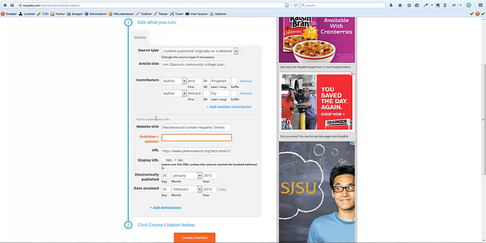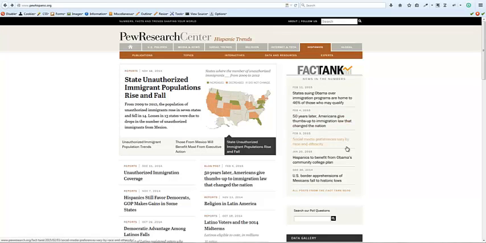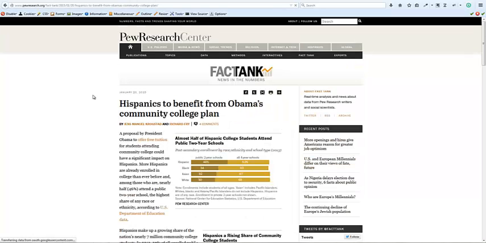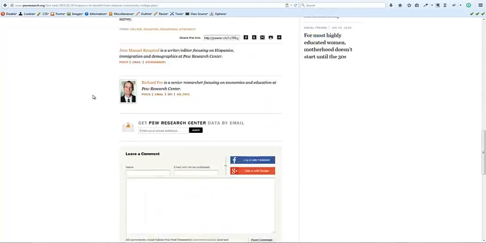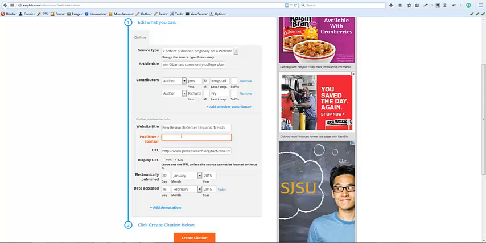And then I need the publisher or sponsor. So who's publishing or sponsoring this particular website? Usually you can tell who the sponsor is if you scroll all the way down to the bottom of what you're looking at, and usually it will give you information about the sponsor. In this case, it is being sponsored by the Pew Research Center. So that's what I'm going to be writing in the publisher sponsor box.